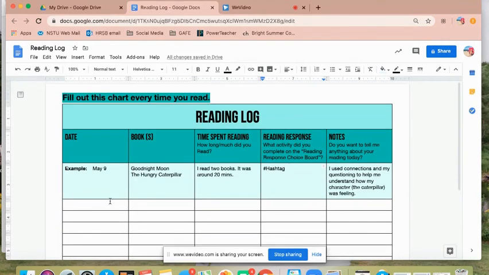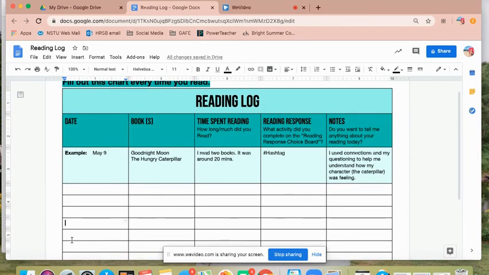Now, just because I may not have given a reading task that day doesn't mean I don't want you to read. Anytime you read during these 2 weeks, record it in here. So you can read as much as you want, and you can do as many of these different reading responses as you want. However, don't double up and do a reading response activity twice until you've done them all.